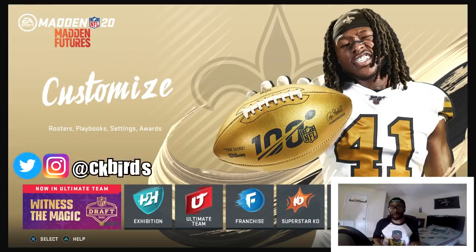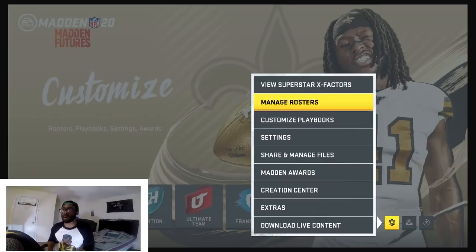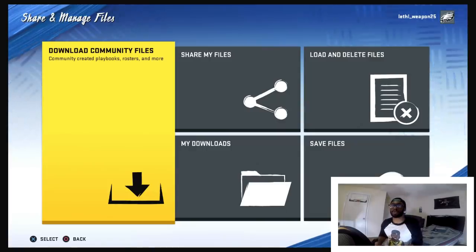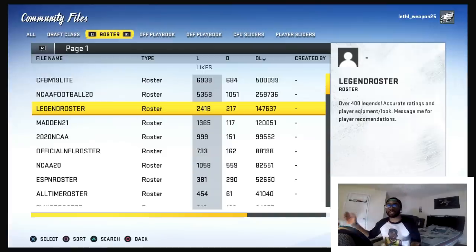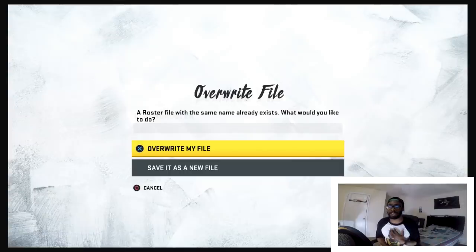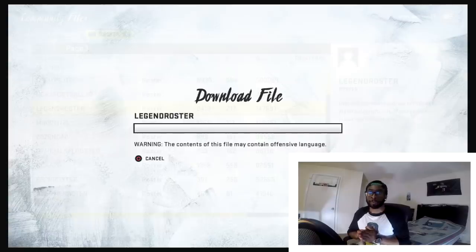Now, a lot of people have been asking me, how do I get these rosters that people made and use them in franchise mode? So first things first, you go to settings. Once you're in settings, you go down to share and manage files. And then once you're here, you go to download community files. And once you're here, you might have to wait 30 minutes. And then you tab over to roster. This is the legend roster that I am currently using. So you go ahead and click that, and then you click download file. I already have it because EA finally let us go ahead and download this with no problems. Thank you, EA. It's about damn time.